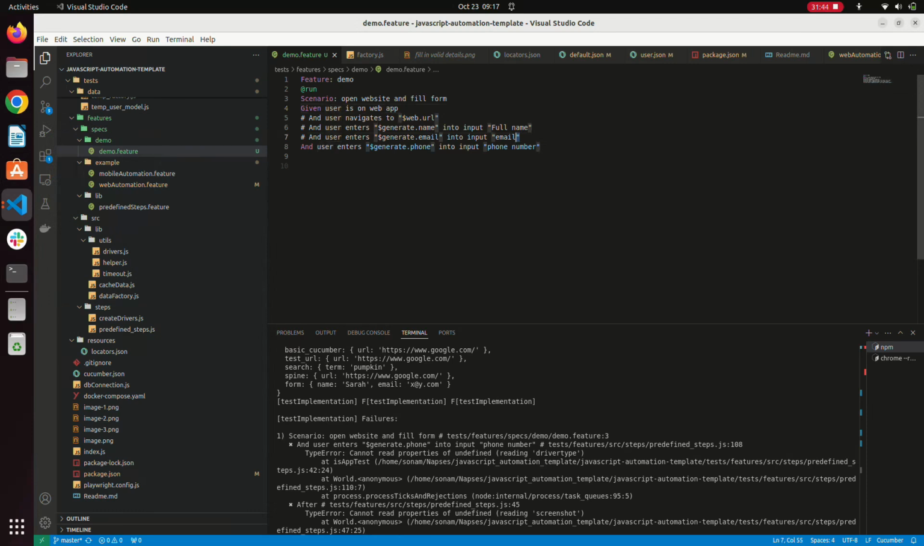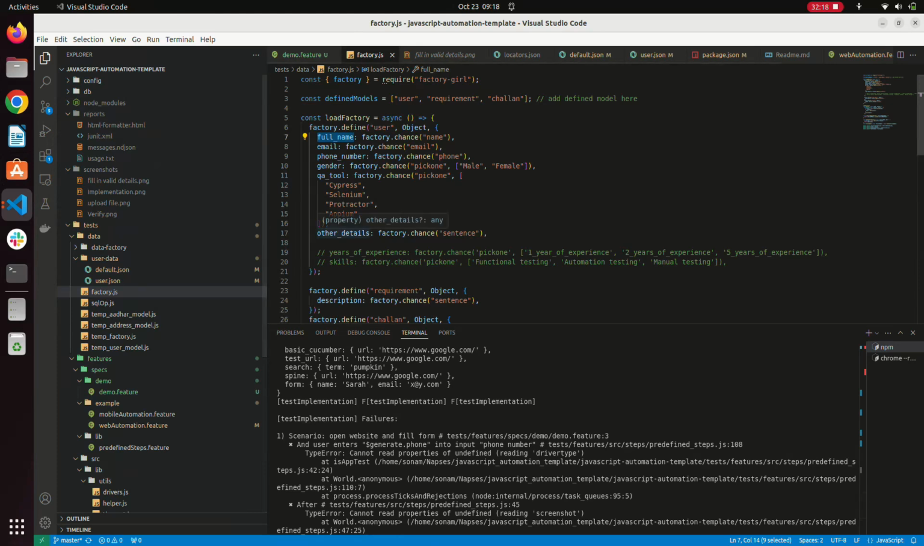So that is all for the web automation part of it. So basically you create a feature file, use the predefined steps. You directly enter the value if there is no dollar symbol, pick up the value from default.json, or generate random values and save them using factory, putting a number. So like whatever is defined, it will become user underscore one, full name, email, phone number, whatever you are using.